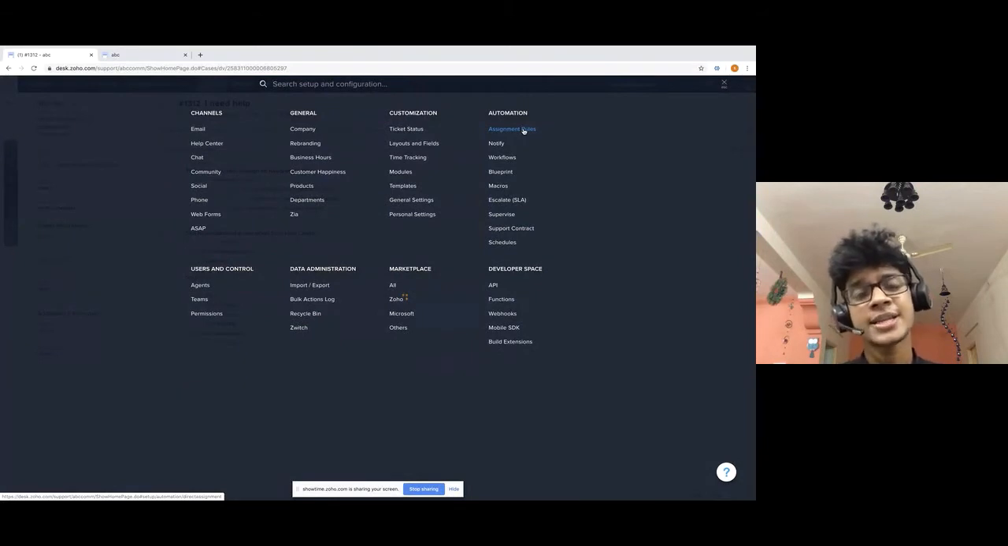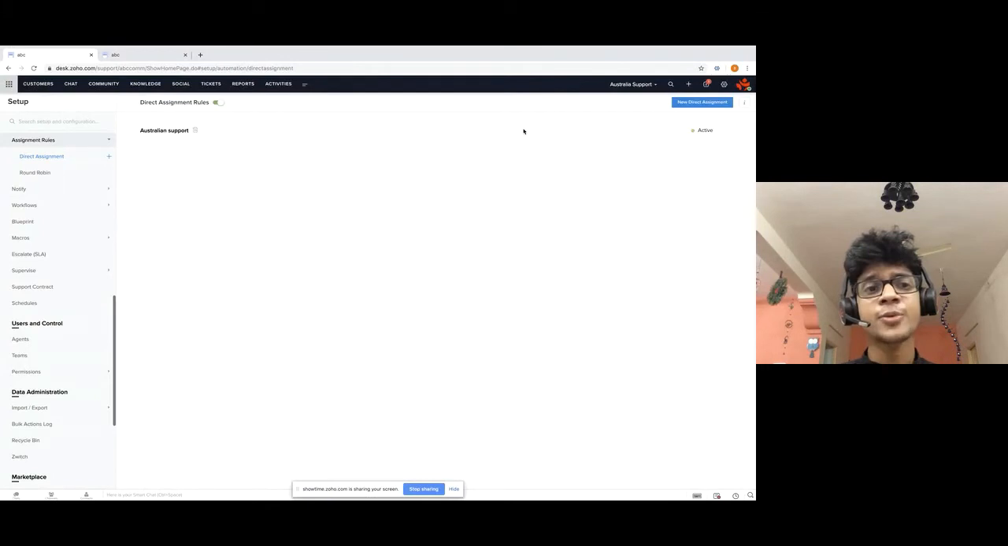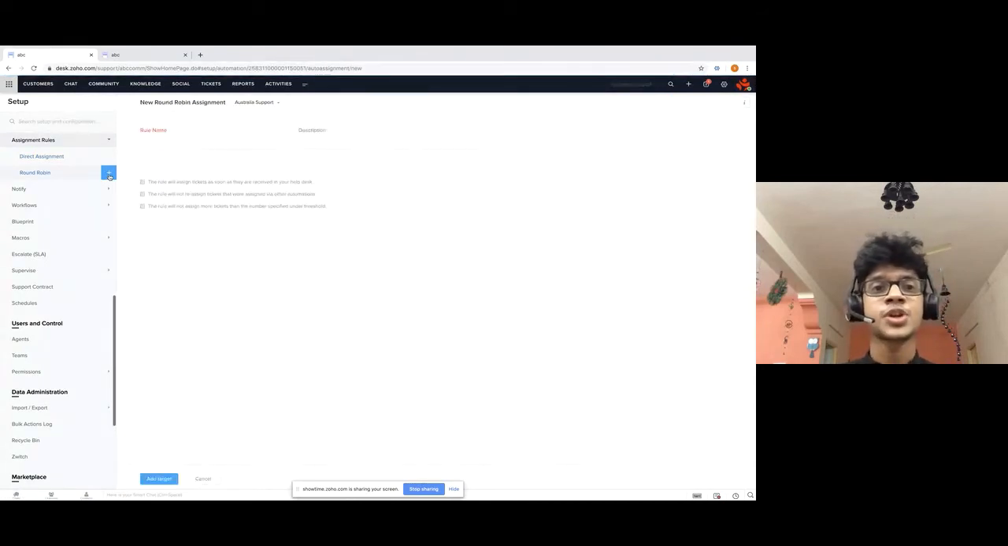As you click on that, if you could now see the left hand side of the screen, you would see this option called round robin. So I choose to create a round robin scheduling right now. I click on add round robin. For your information, there are certain features in Zoho Desk that are department specific.